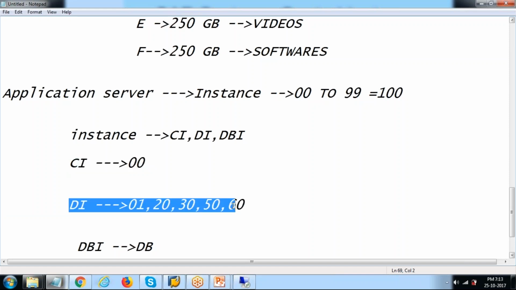The second time, when you want to get SAP, you give some credentials. Those credentials go for 01, 02, 03, 04, 05, 06 like this. This is called a dialog instance.